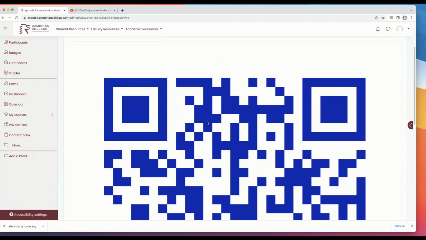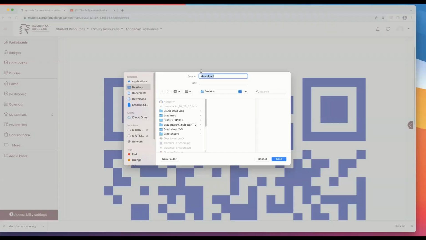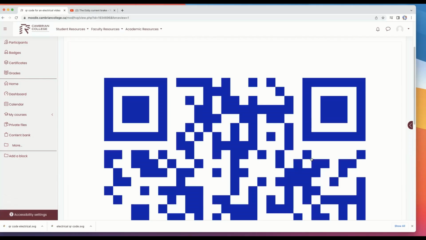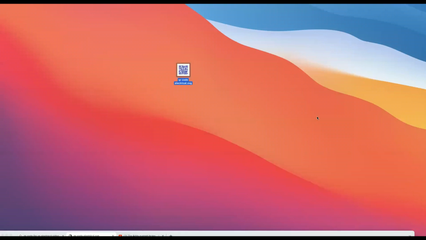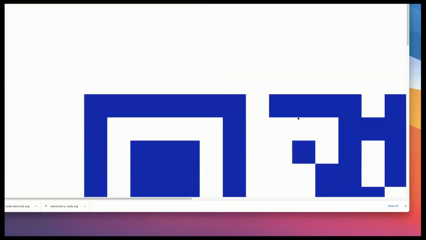What we can actually do is click on this and go save as. And then we just give it a name. We're going to call this QR code electrical. Okay, and hit save. And lo and behold, there is our file. You'll notice that it's an SVG file. It's not a JPEG or a PNG, which is fine. And if I click on it to open it and look at it, you will notice that it is astronomically huge. It's huge.